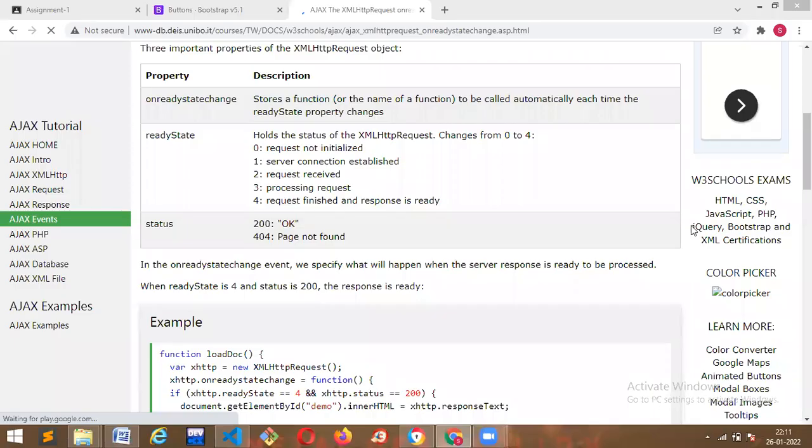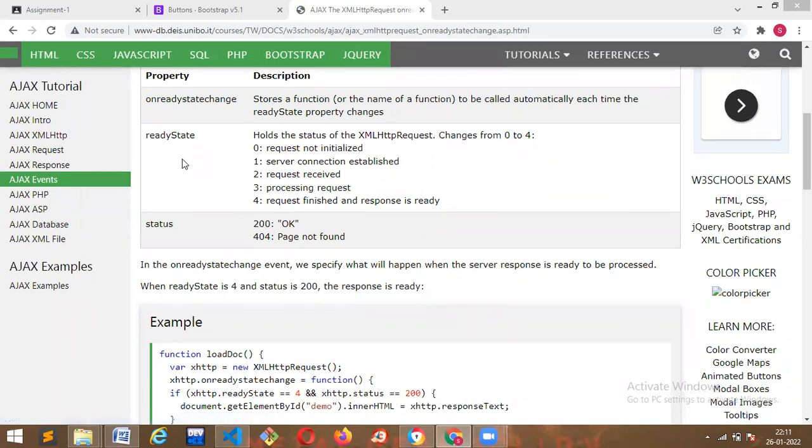This is the right website where you can learn what readyState really means. Your GET request is on the way, so you need to know the progress. onreadystatechange stores a function to be called automatically each time the readyState property changes.